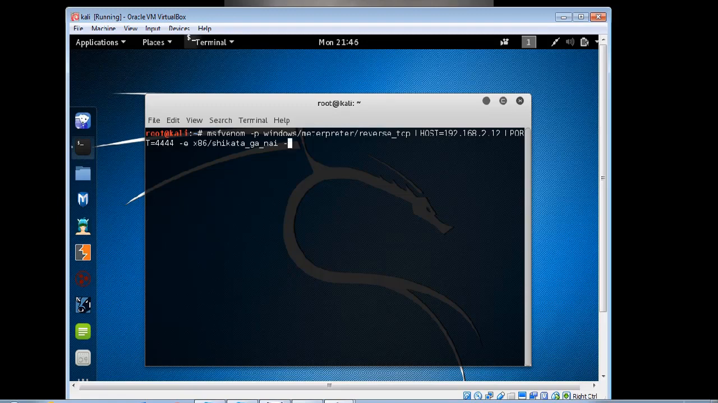We need to choose the file format we want to generate. We'll make use of VBA-PSH. This is a partially supported macro which is very stealthy and often leads to antivirus bypass in most scenarios, even the commercial ones.